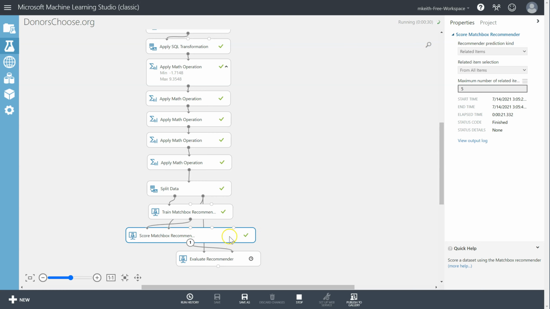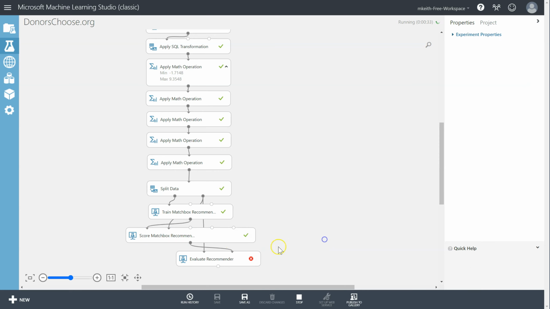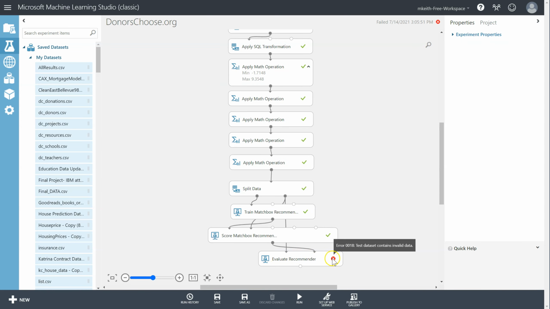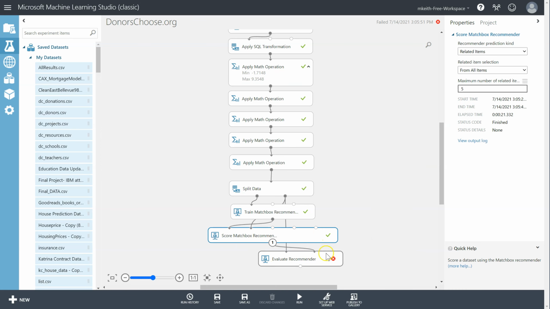There we go. All right, so now notice, evaluate recommender is going to break. That's normal. Why? Because it can't evaluate recommendations that don't have any data. So when we suggest related items from all items, that means that there's going to be some recommended items that have never been donated to by a particular donor, and there's no way to evaluate. But that's okay. We don't need to evaluate because we already did back when we had this set to from rated items only for model evaluation. That's where we got the NDCG scores that we checked against the table, or I'm assuming you did.